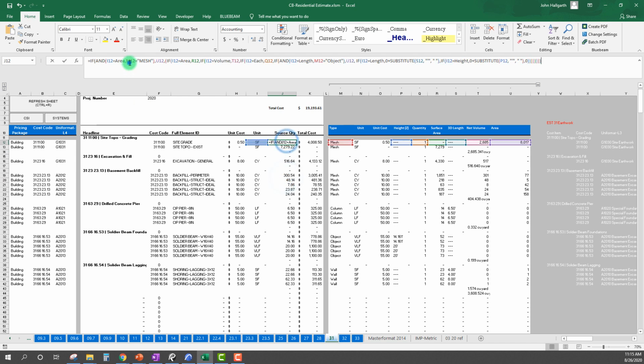Okay, so that did. All we did there is move this up in the sequence and change this value to be an area over here. That way we can define that if our unit of takeoff is an area and our type equals a mesh, then we want to find our area over here, because it doesn't seem like our surface area for the meshes is calculating right on that particular one, which is a little bit strange, but it is what it is.